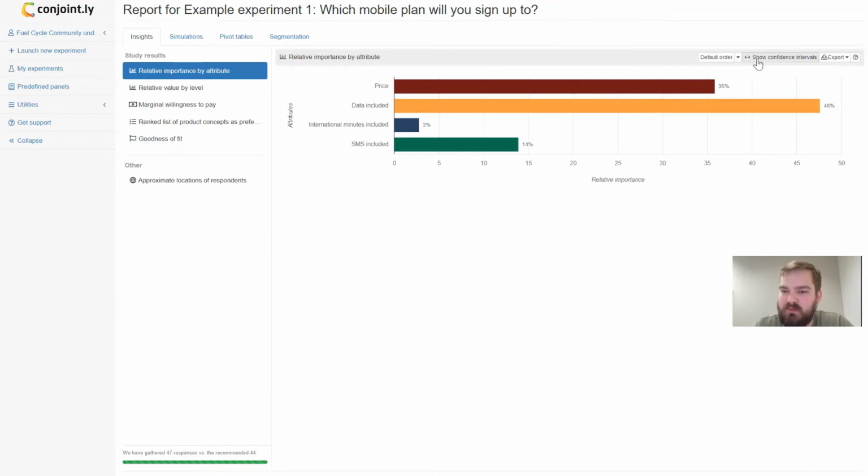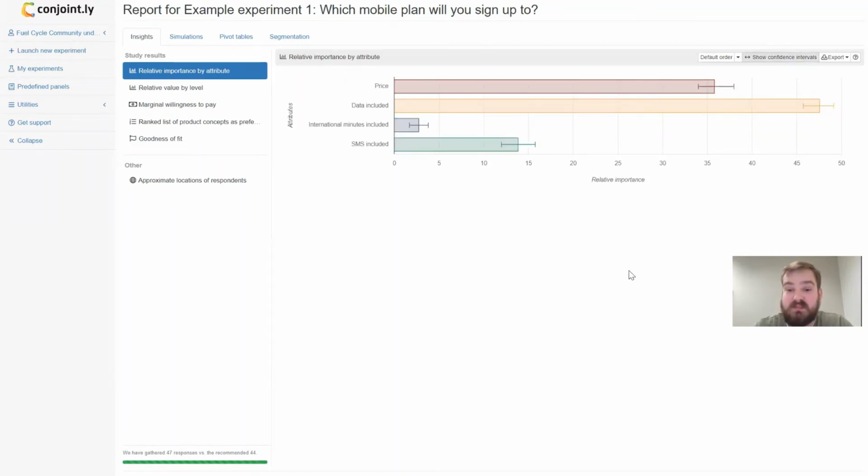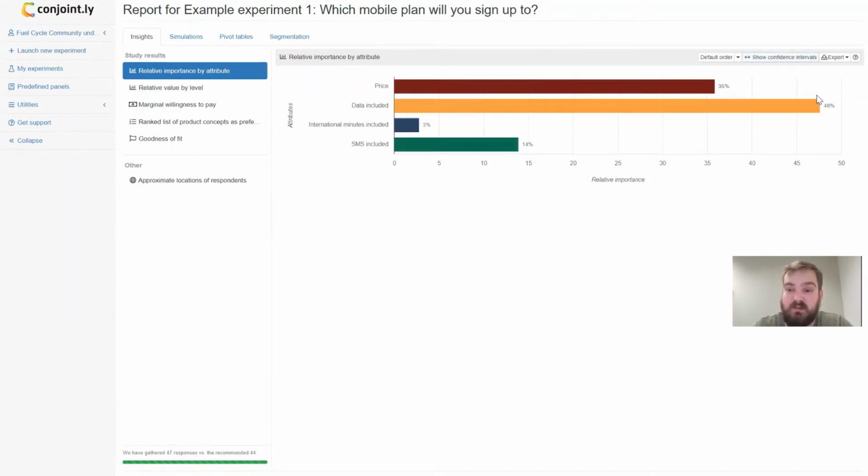Up here in the top corner, we can also select show confidence intervals. This shows the confidence interval within 90% certainty. So as we can see, we don't have any overlapping confidence intervals, so we have a clear winner in the rankings, with data included being the most important.